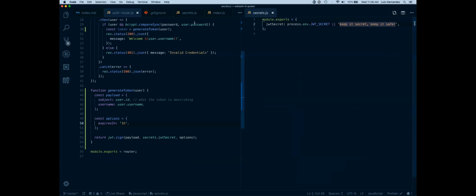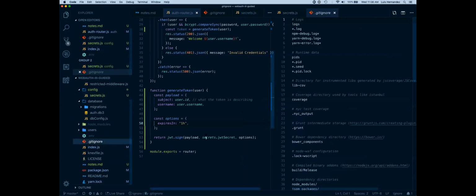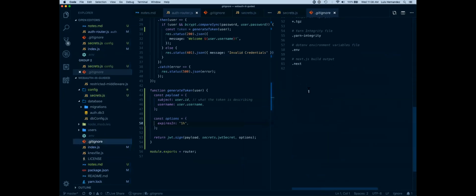Much better. So the other question is, what about the .gitignore? Well, .gitignore is going to have it because I used gitignore to generate this, and the .env is going to be ignored by default. It's right there.